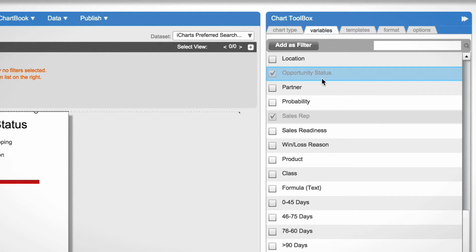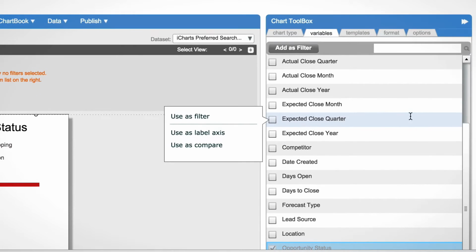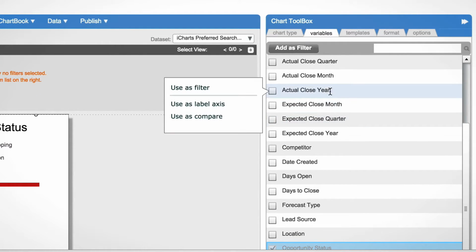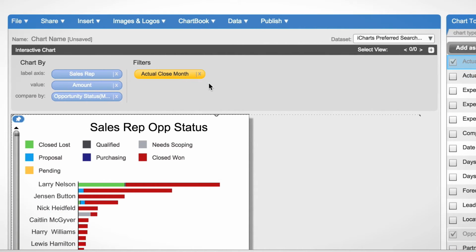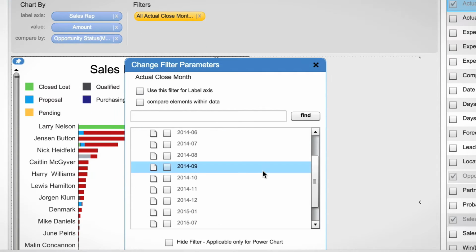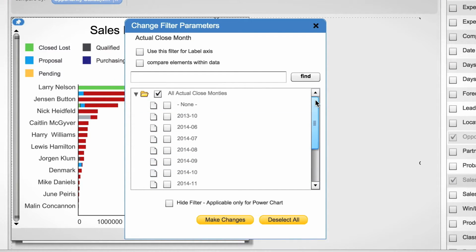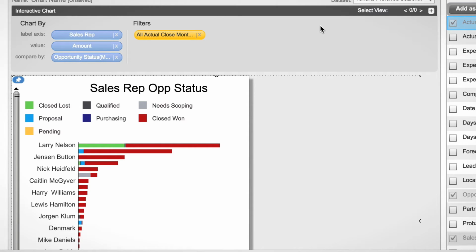The final dimension is that I can also add a filter. If I want to filter the data in any way, I can just go in and let's say I want to do actual close month and put that as a filter. Same thing, I just grab it and drag and drop it right here. Now it will add that actual close month filter onto the chart, and from here I can select the period of time in which I'm interested. I'm not going to select anything right now, but it gives you a good idea of how that works.